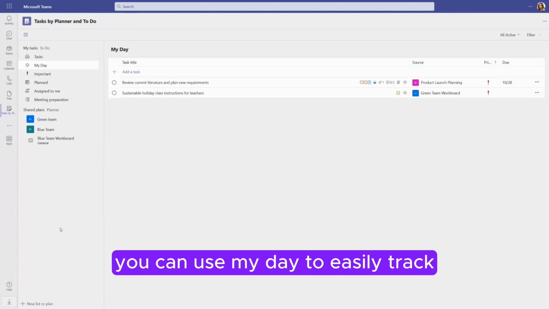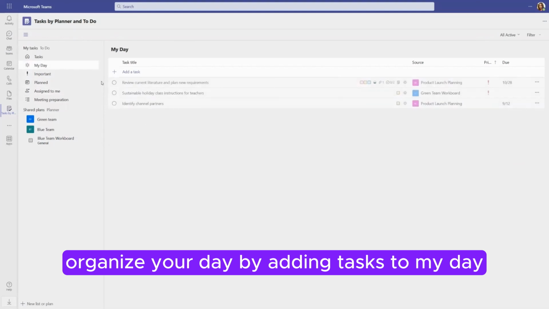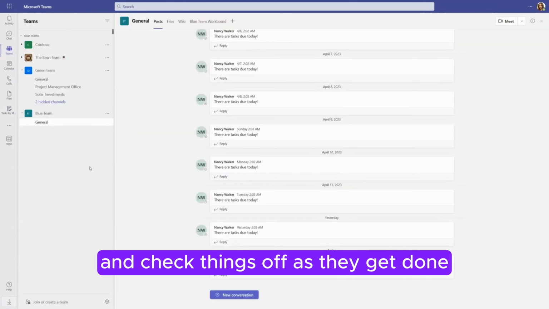You can use My Day to easily track the top tasks you need to get done first. Organize your day by adding tasks to My Day and check things off as they get done.